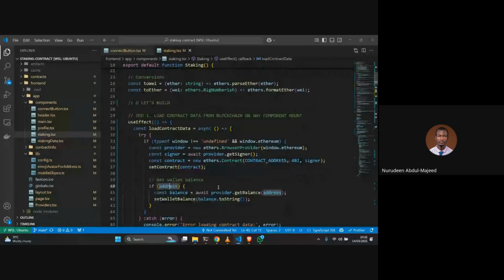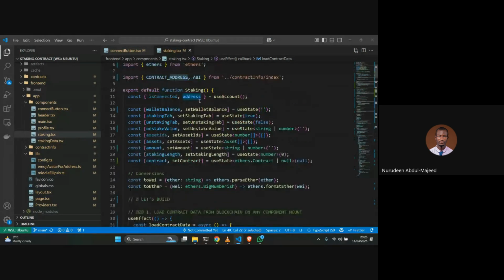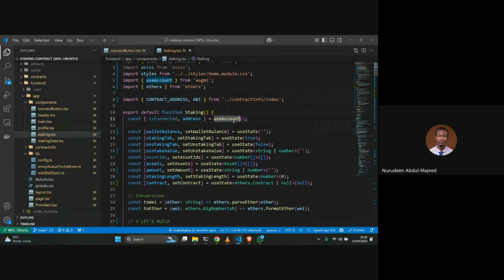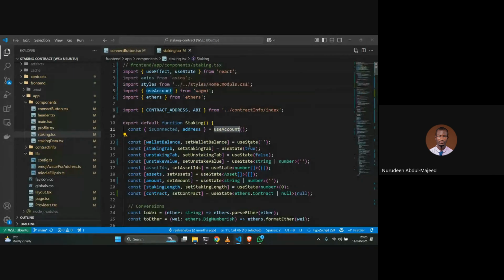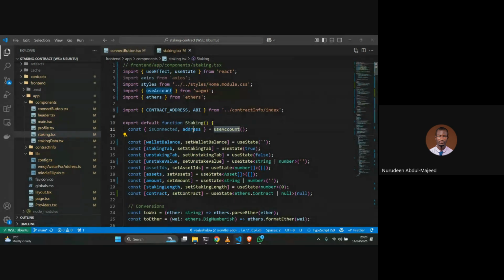We are using that function. Where is it? Address. Above here, we are using useAccount, and that useAccount is coming from WAGMI, because we used WAGMI to help us connect our wallet to our front end and then our smart contracts. So WAGMI is giving us the address.